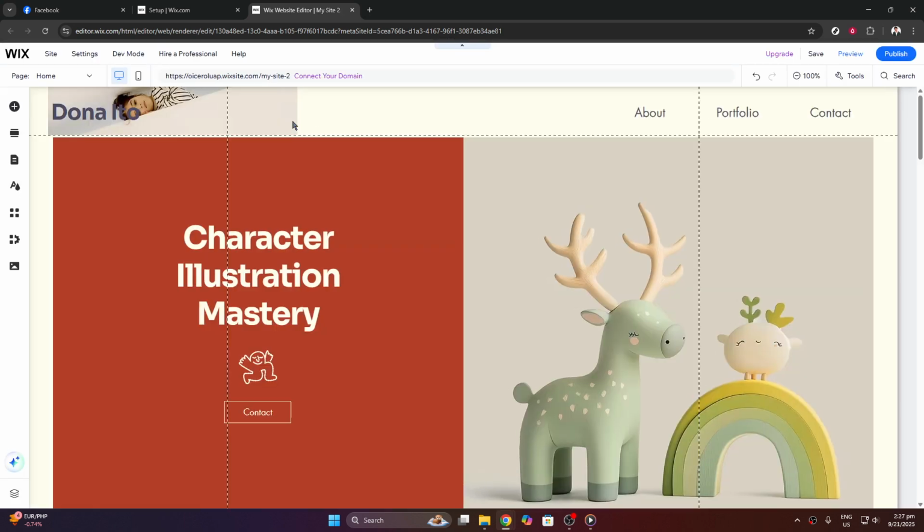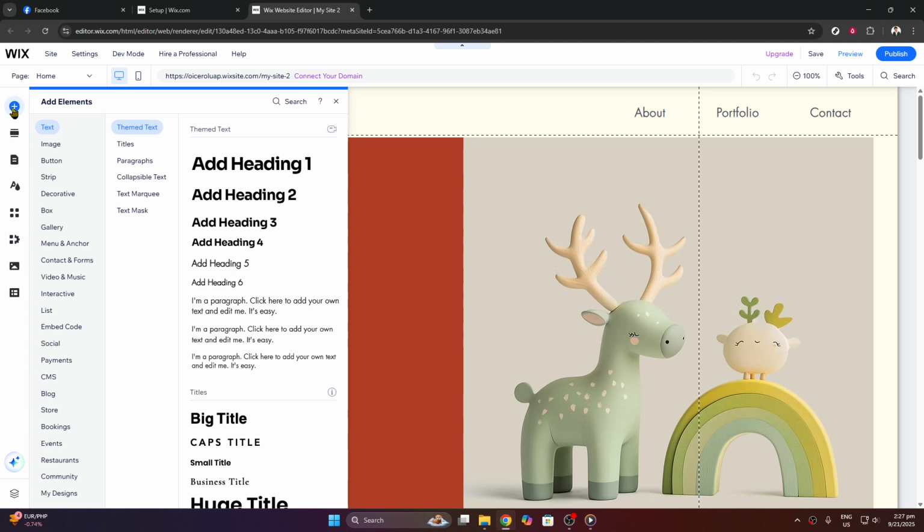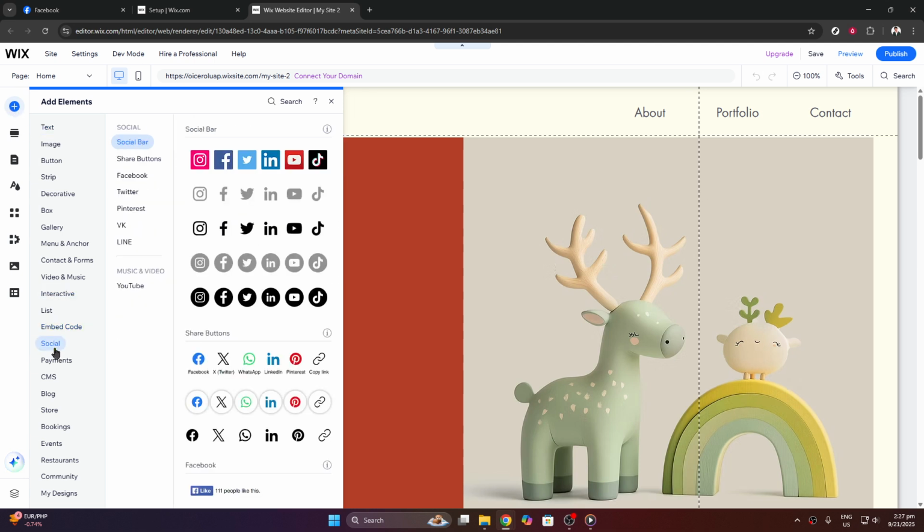Next up, it's time to open the Wix editor. Once loaded, look for the option labeled Add Elements. It's usually located on the left side of your screen. Here is where it gets interesting. The Add Elements section is quite comprehensive, offering various widgets and functionalities that can elevate your site significantly.